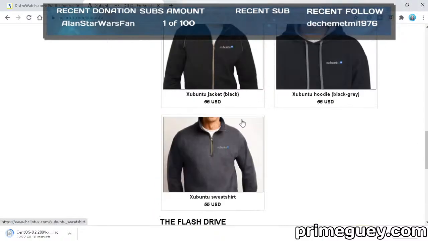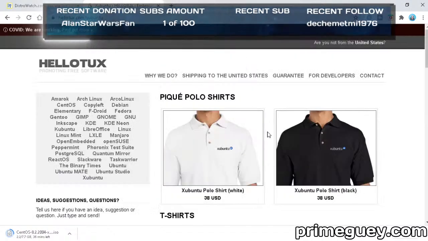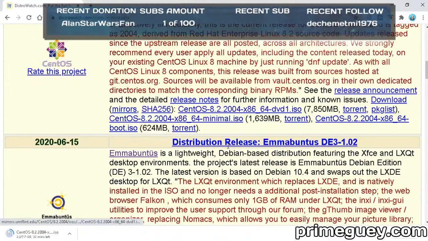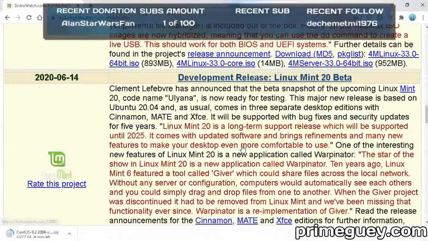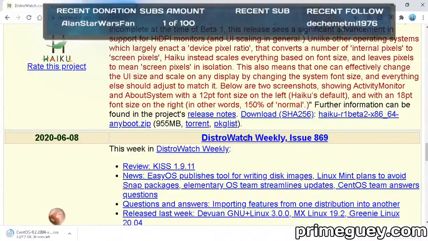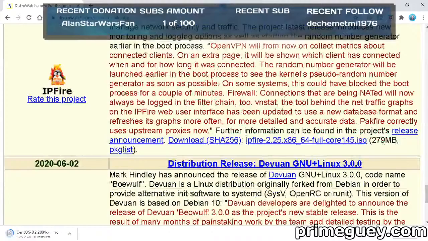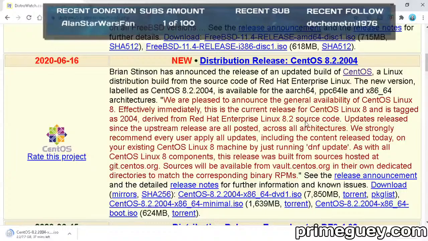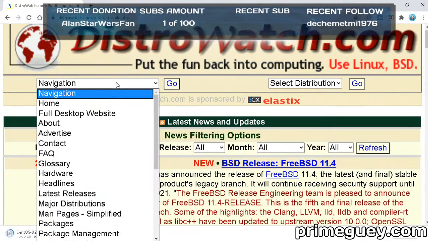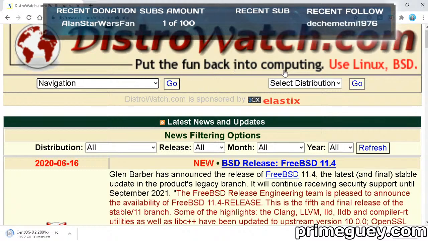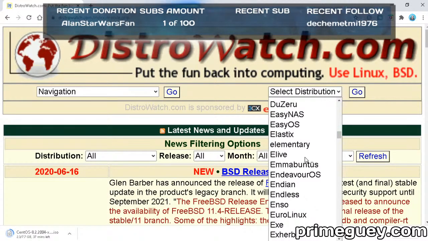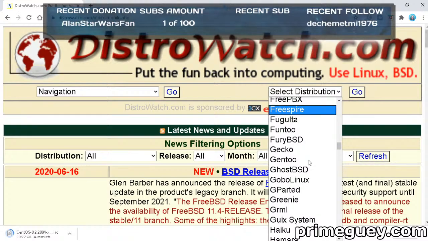Ubuntu. Man, I wonder if hellotux.com is official, like if they're allowed to do that. And there's a story on Peppermint Linux a few days ago. I am not seeing it. There was an update on its distro, though. Select distribution. Easy OS, DZ. See, there's so many distributions.